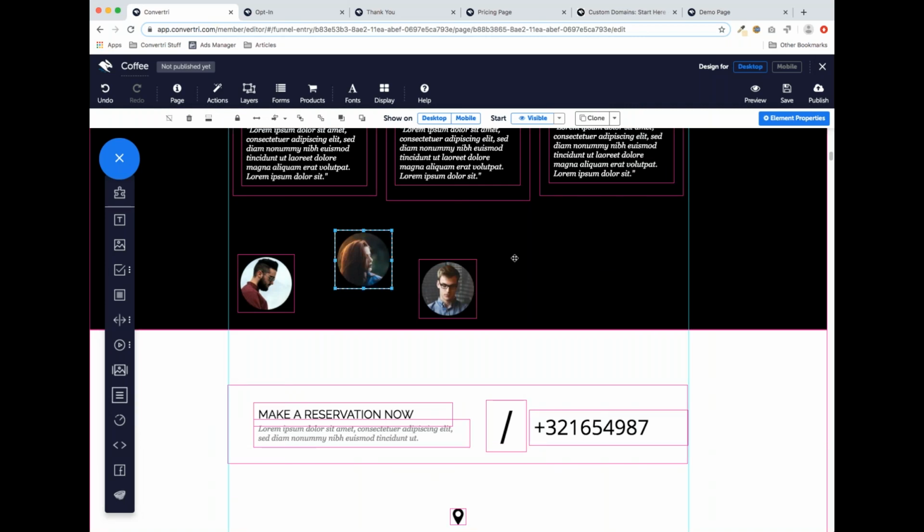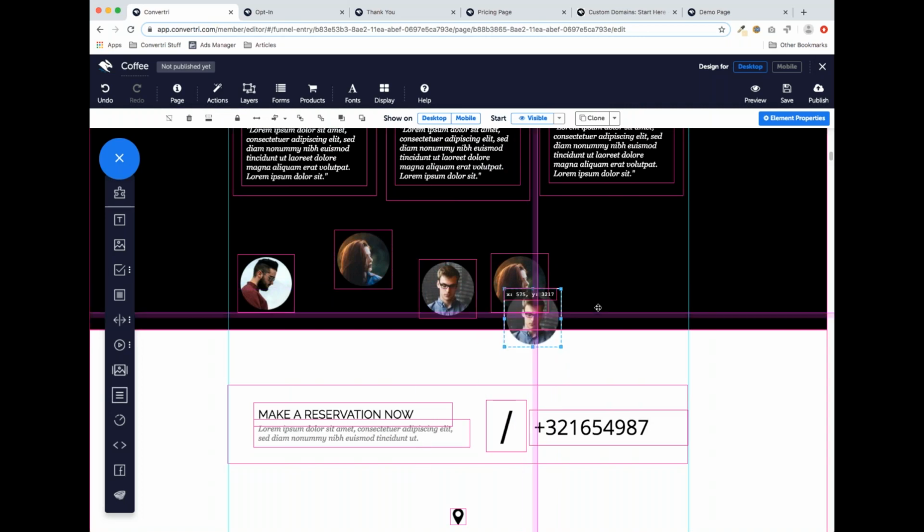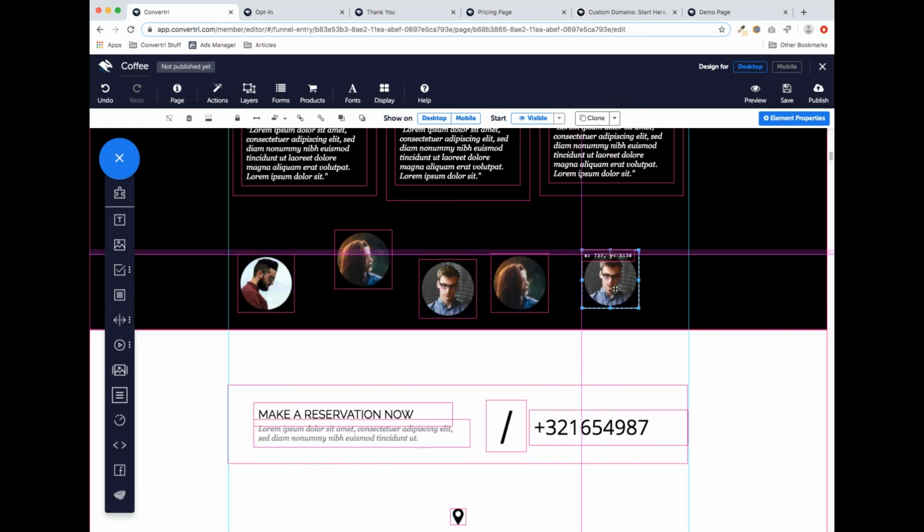So I'm just going to clone a couple of these elements. So we've got, say, 5 of them.